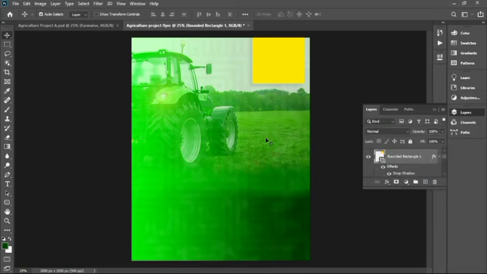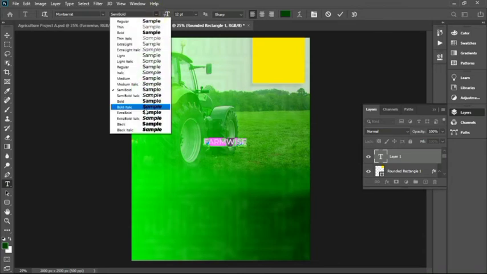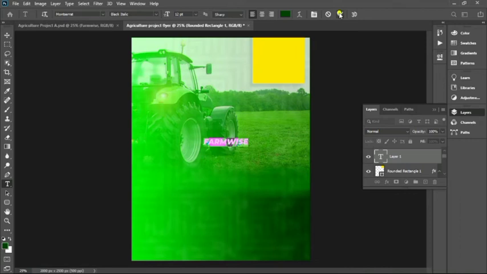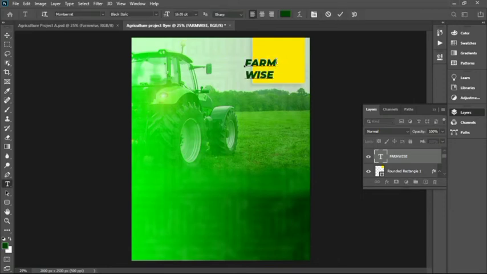Okay, so we're having what, farm wise. Let me write farm wise here. So we'll be writing farm wise. Okay, now I'll be using black italic. Let me increase the size a bit. Okay, let me check this way.